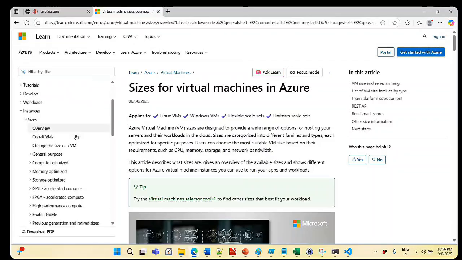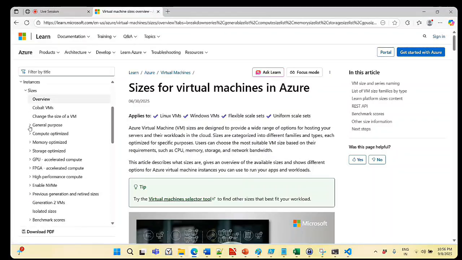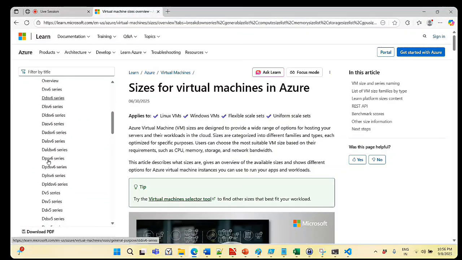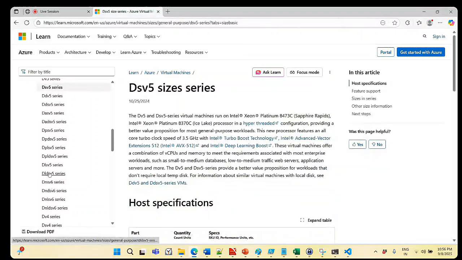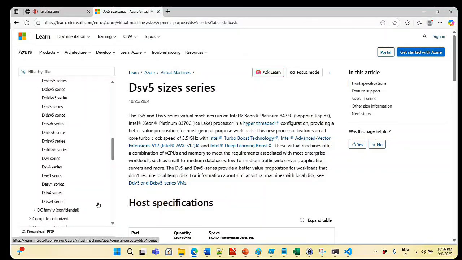In the left side column, go for general compute, general purpose, and there you select the D family. Come down and select DSV5, or DV4, or anything you can select.